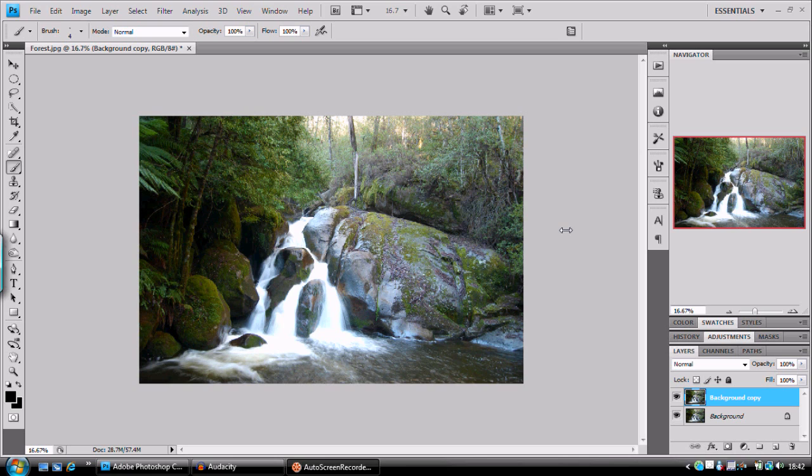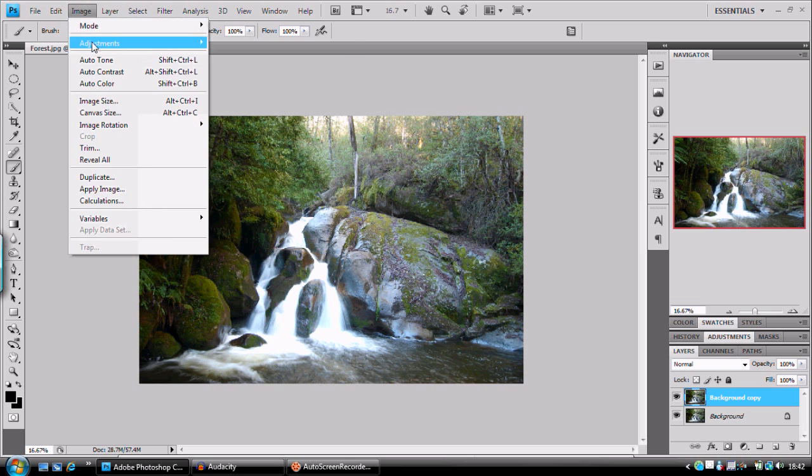Right, okay, so today we're going to be working with this image of a forest, and the first thing I've done is I've duplicated the background because we want it to be away from the background. So the first thing we're going to do is go to Image, up here, Adjustments.